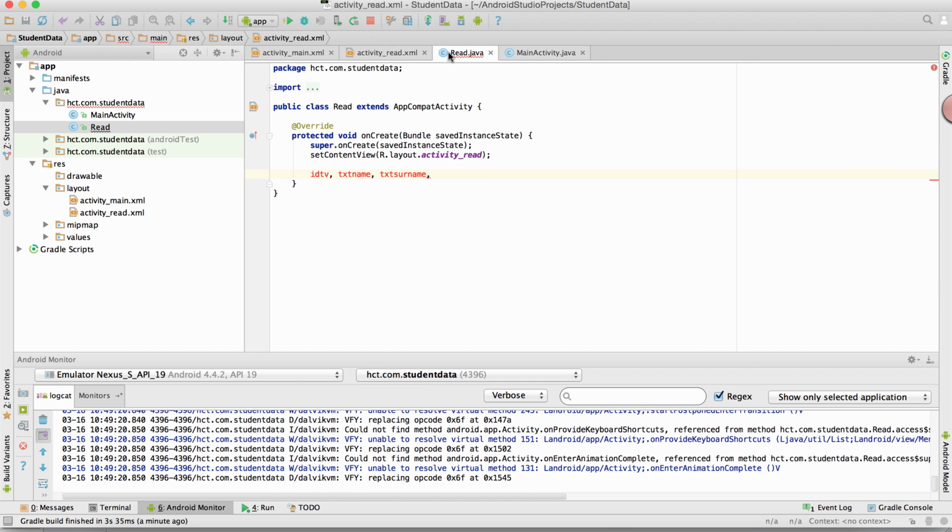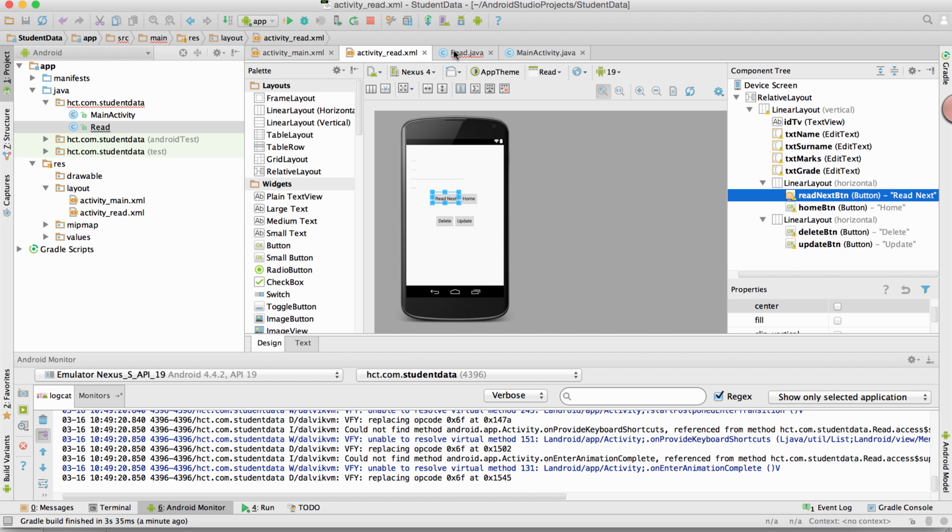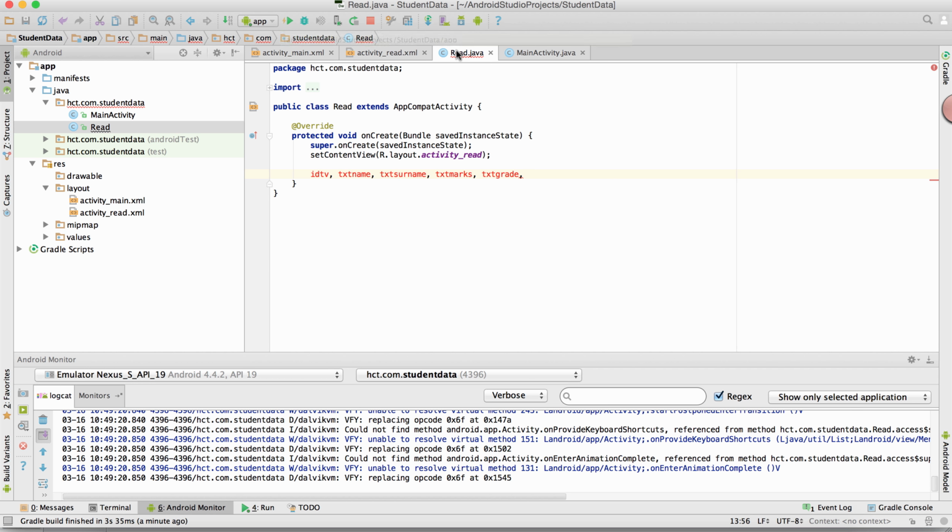txt marks, txt grade, and then we have read next btn, home btn, delete btn, update btn. Okay, so I've got these widgets on the screen which I should be connecting to.